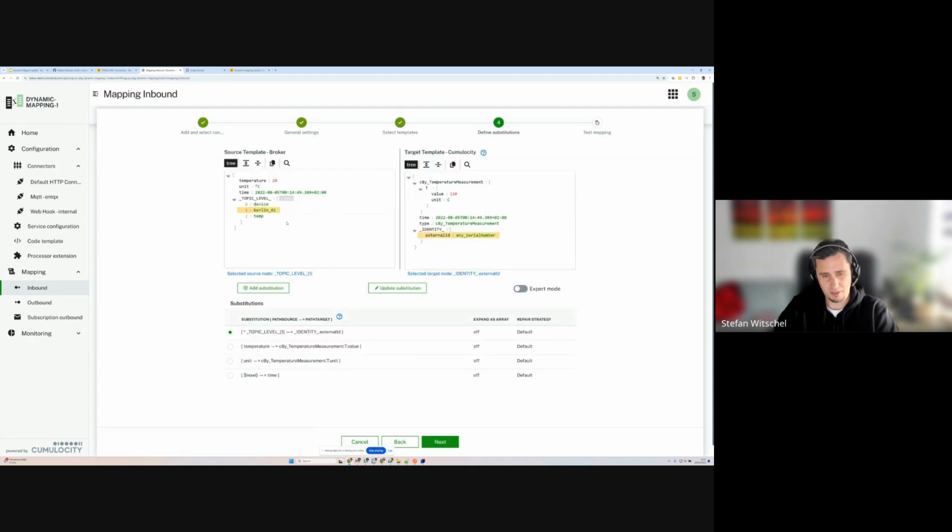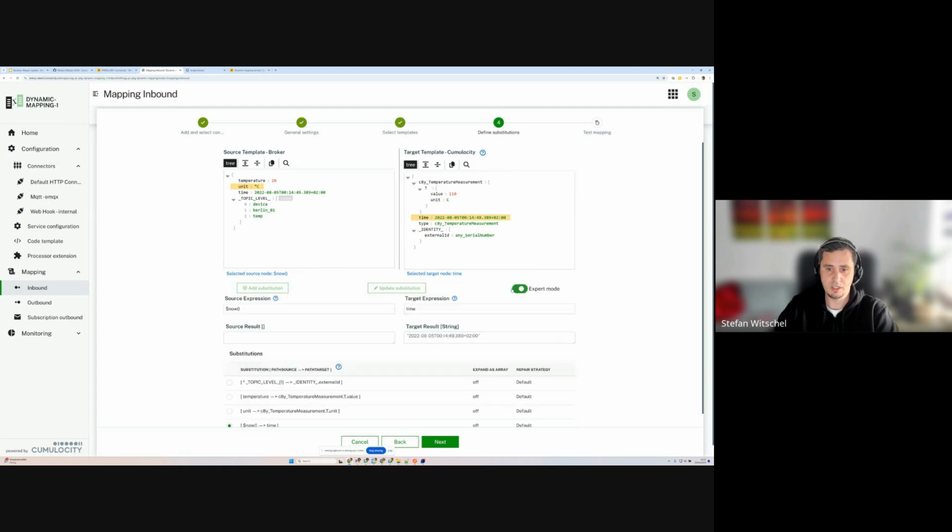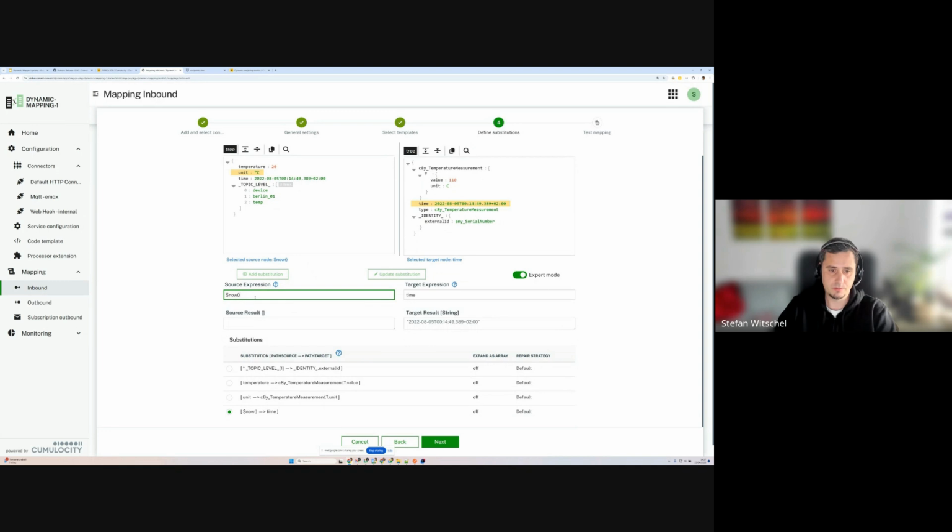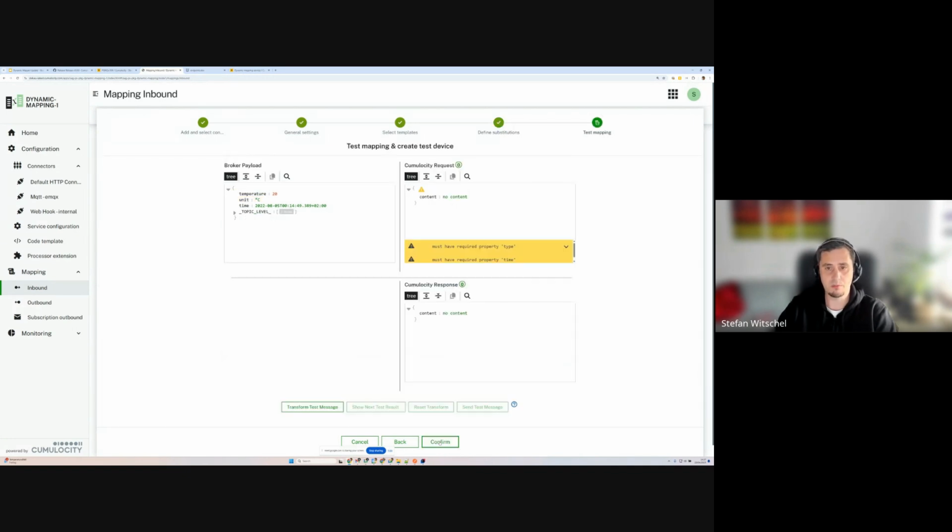As the next step, I can do the substitutions. So first of all, I map the device identifier, which is here part of the path. I map the first entry or second entry to the external ID. This is the first mapping. The second mapping is I map the temperature to the value, the unit. And here, for example, I used a JSON data function to calculate the current timestamp instead of using the message timestamp. But of course, you can also use this timestamp and map it directly here. In this example, I just used the current timestamp.